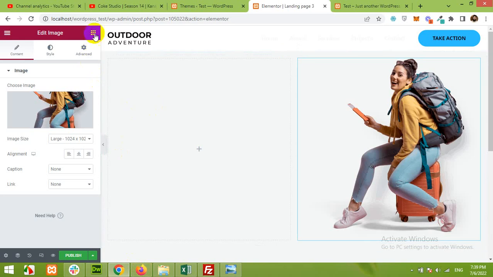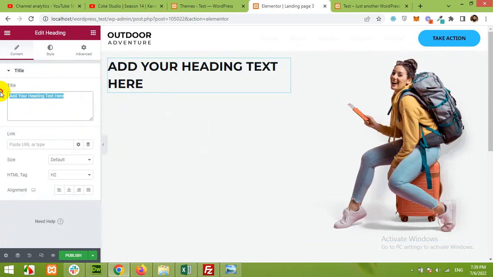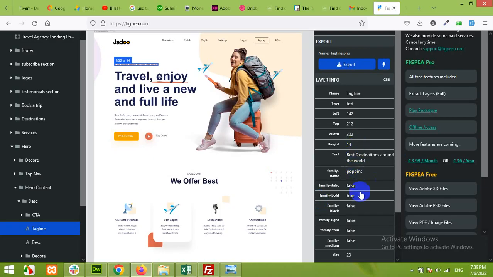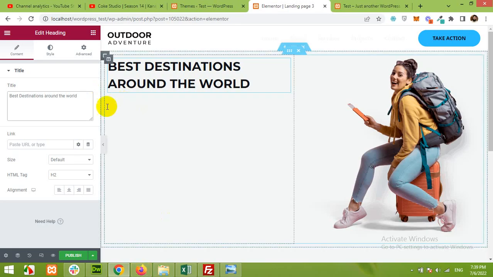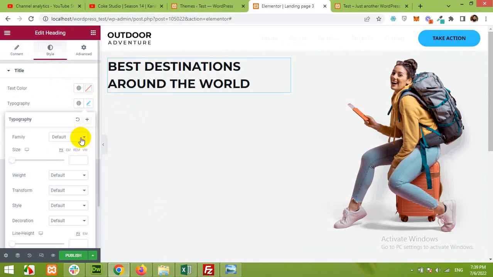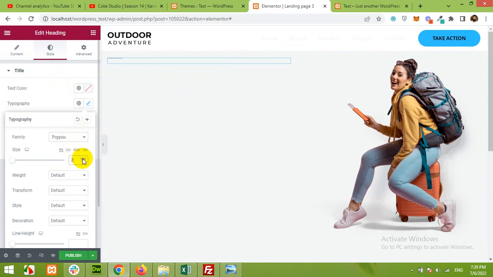Now grab the title tag and paste that text. Now let's see what is the font size. The size is 20 and the family is Poppins. Let's copy the Poppins, and in the style tab come to typography, click on default, paste that Poppins here and change the font size. I think that font size is very huge.